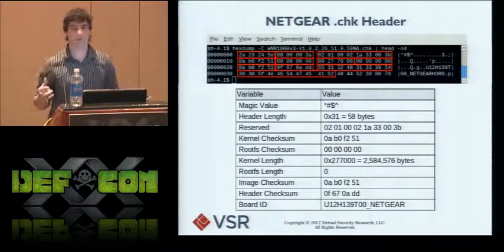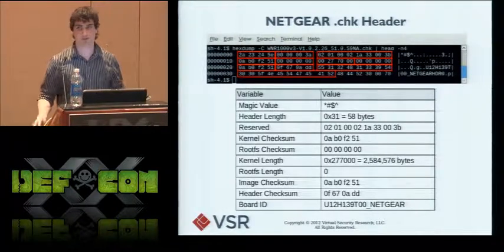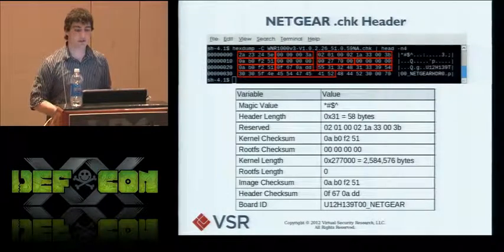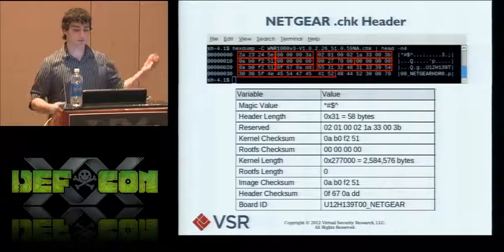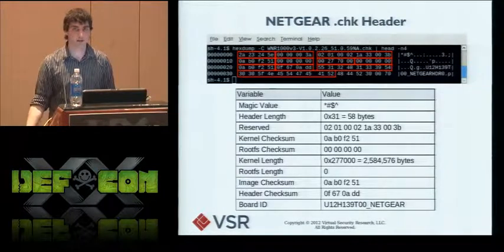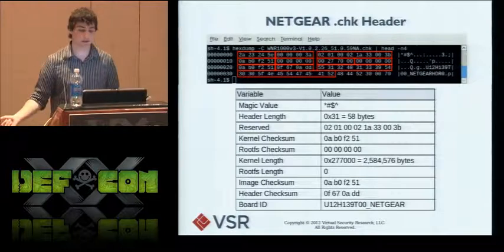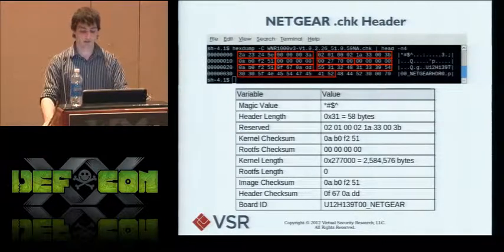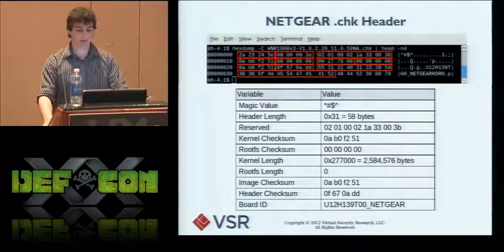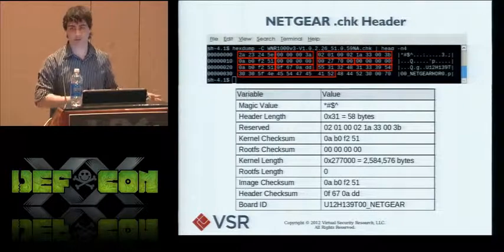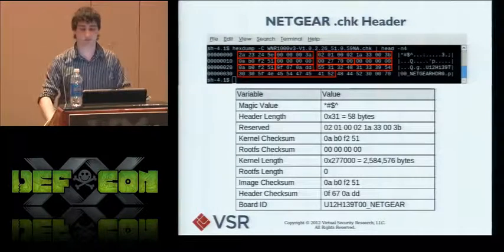And looking through, we have other data points such as header length and 8 bytes of reserved data, which doesn't really affect anything. We don't care what's in there. And the kernel checksum, the root file system checksum, the kernel length, root file system length, image checksum, header checksum, and then this board ID, which, as you can see next slide, is that string that we found in our initial profiling of the device.